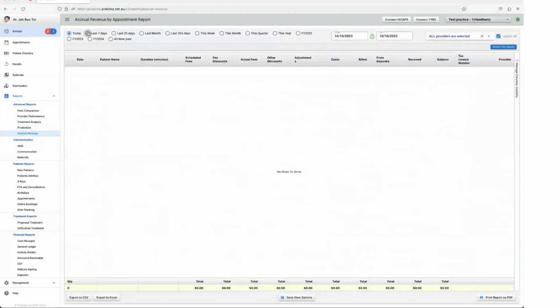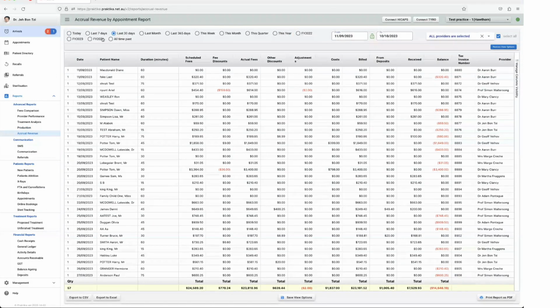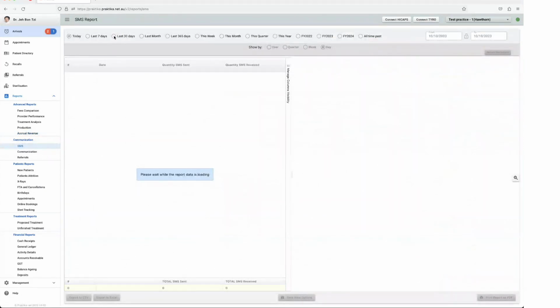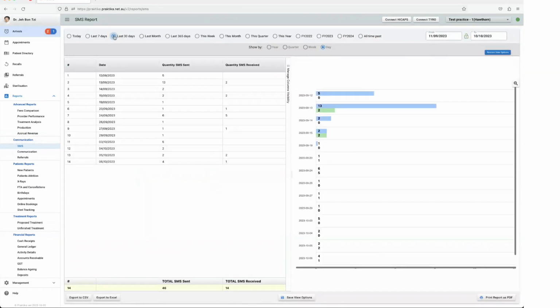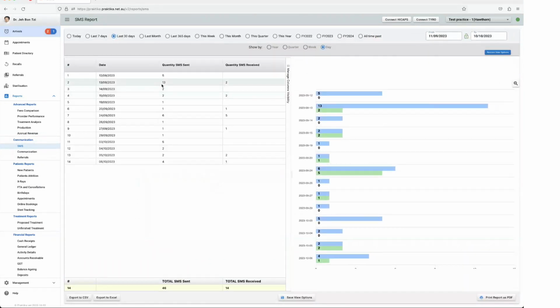Accrual revenue. This report is going to show all revenue that's been accrued within a certain time period and where that revenue has come from, whether it's come from deposits or so on. Our communication reports, in here we've got our SMS report, so we can see as an overview how many SMSs in the last 30 days have been sent, and it breaks it down to each day as well.